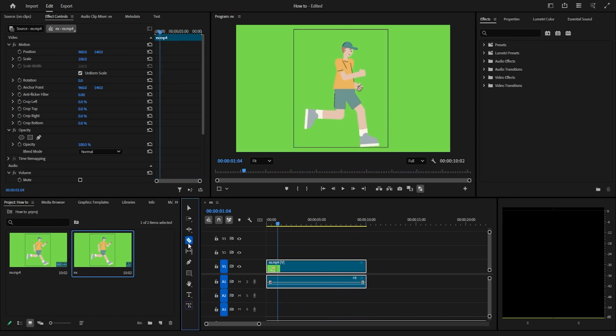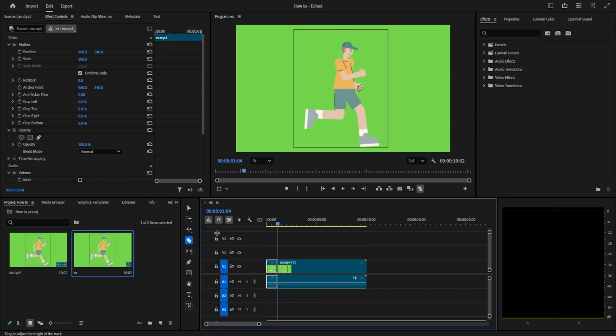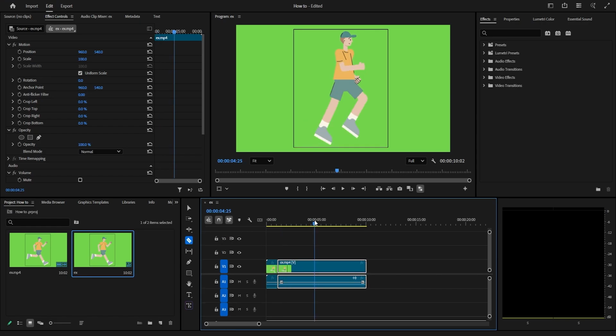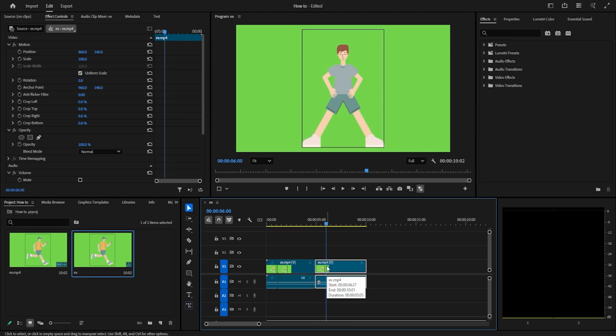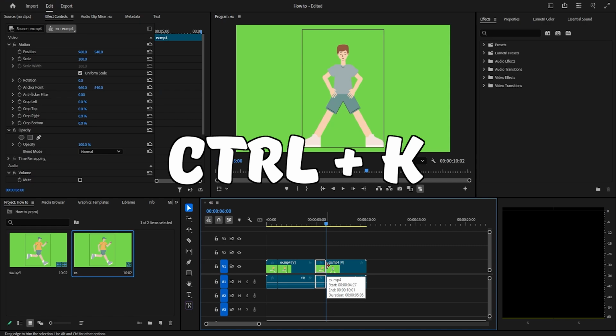Once you do that, click on the razor icon to cut where you want. I'm going to cut the dead spaces out so I can have a smooth video. And another way you can cut is by hitting Ctrl+K.